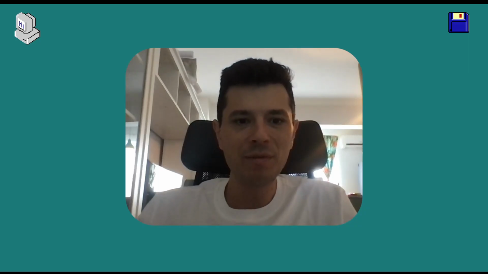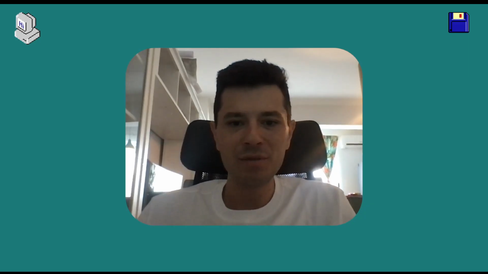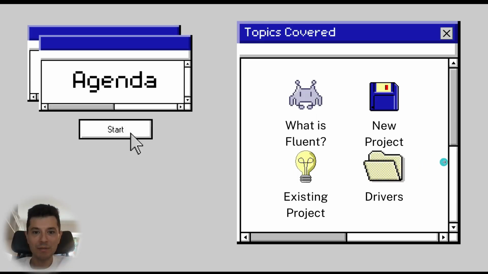Today is all about Fluent and object relational mapping frameworks, and we're going to check how we're going to map the data into real entities. We're going to see what is Fluent, how to add it to a new project and to an existing project, of course, and we're going to check what drivers we can use to configure Fluent.